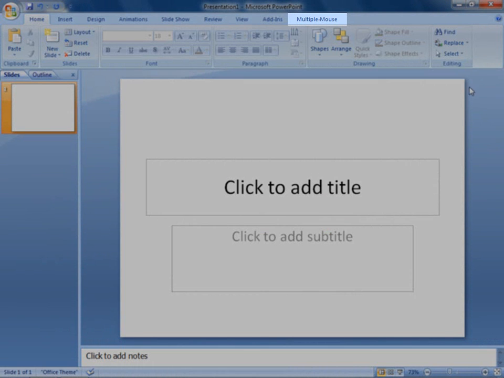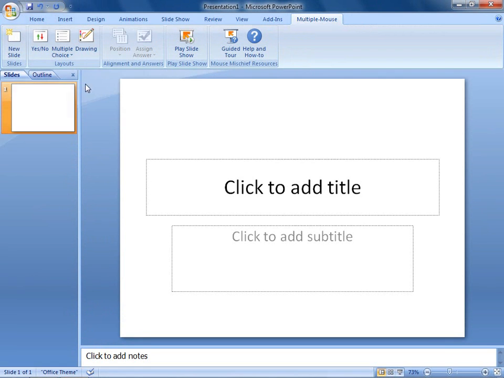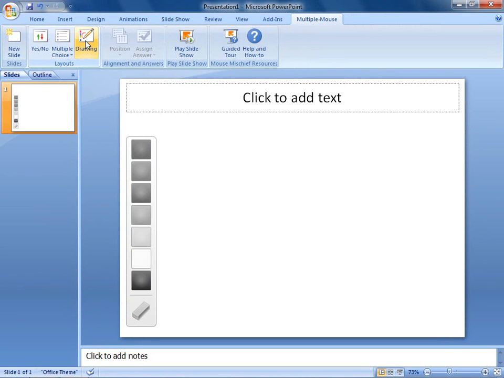of students. I'll begin by clicking the Multiple Mouse tab. In the Layouts group, when I click the Drawing button, the first slide is automatically formatted with a palette. The palette is grayed out because drawing on Mouse Mischief slides can only be done while the presentation is playing. To create this interactive exercise for my class, I'll use the drawing options in PowerPoint.